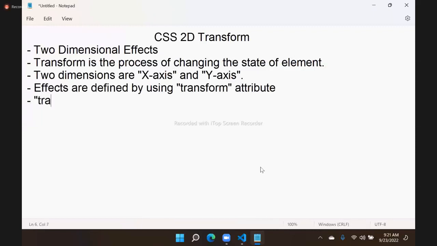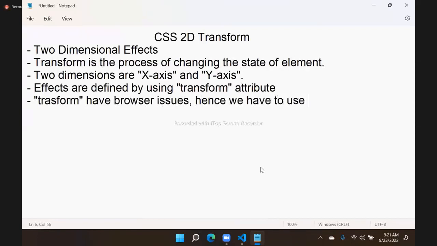Transform have browser issues. Hence, we have to use it with plugins. Already I told you about plugins. So plugins are nothing but a special software, a small software used for handling some additional functionality.